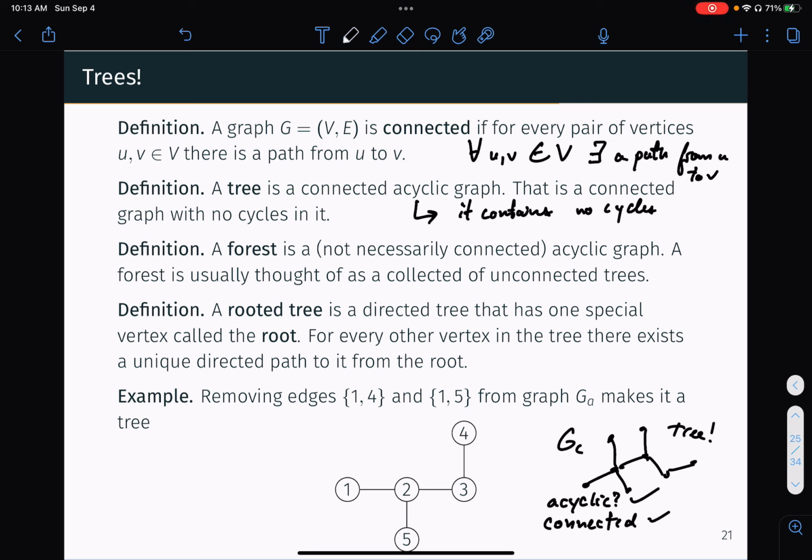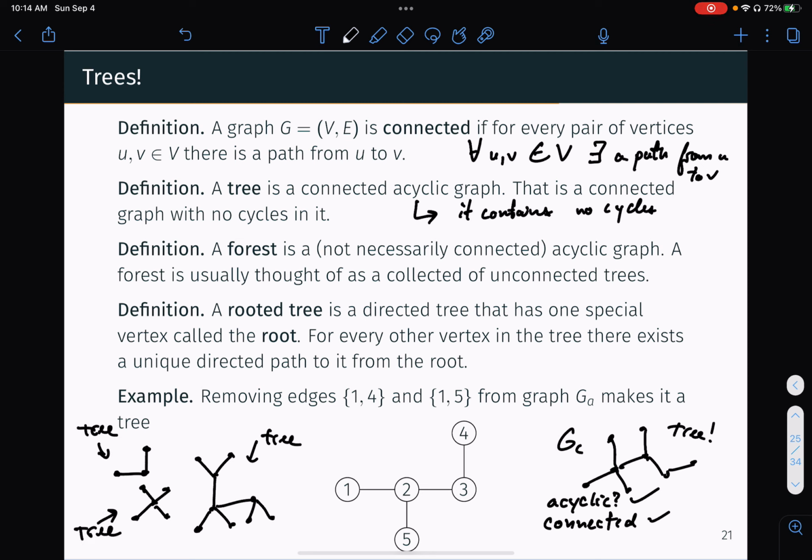And a forest is a not necessarily connected acyclic graph. So really, a forest is just a collection of trees. So let's say I have a tree here, and then a tree here, and another one here. Then this is a tree, this is a tree, this is a tree, and all together, this is a forest.